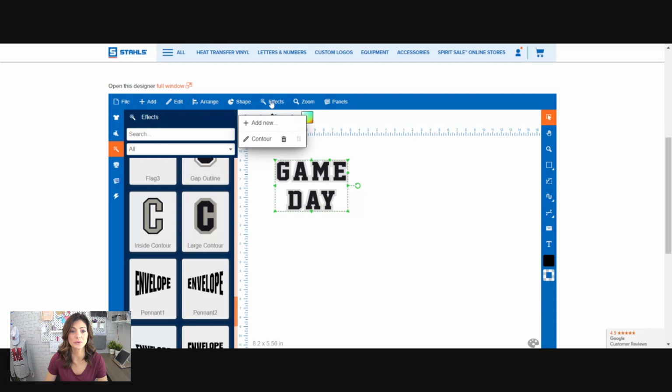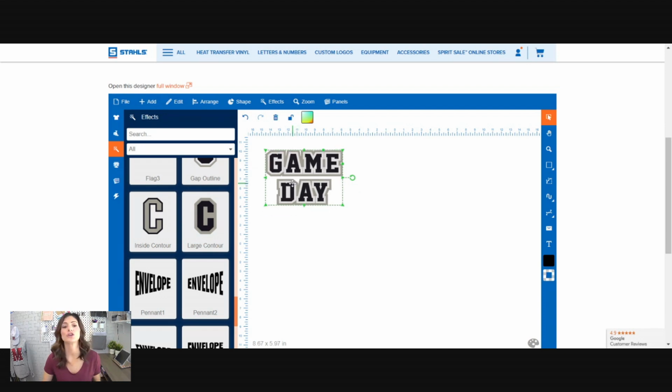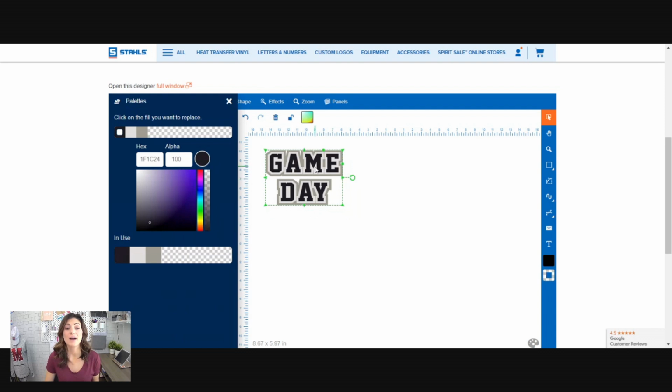So again, we're going to go back to effect, add new, large contour. And as you can see, we've got our three colors with our three different layers. Now, next, what we can do is change the color by everything being combined. We could separate the layers and change the colors that way. But I am a visual person, and I like to see everything stacked like it would come out, say, on the garment. So we're going to keep the middle color, kind of this light gray, to represent white.